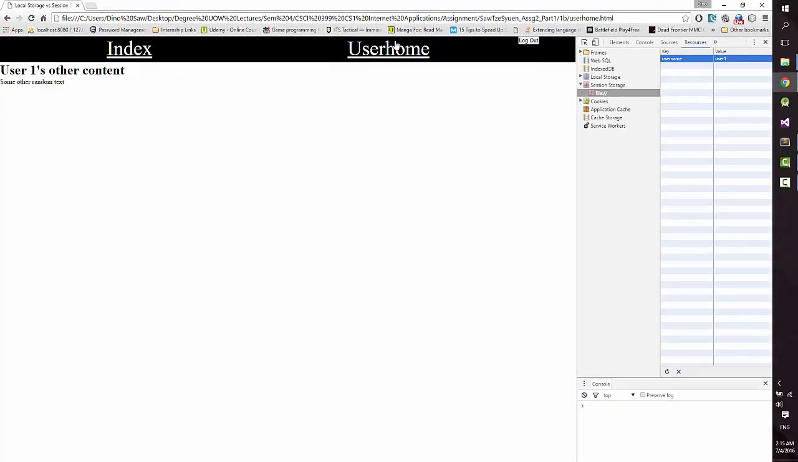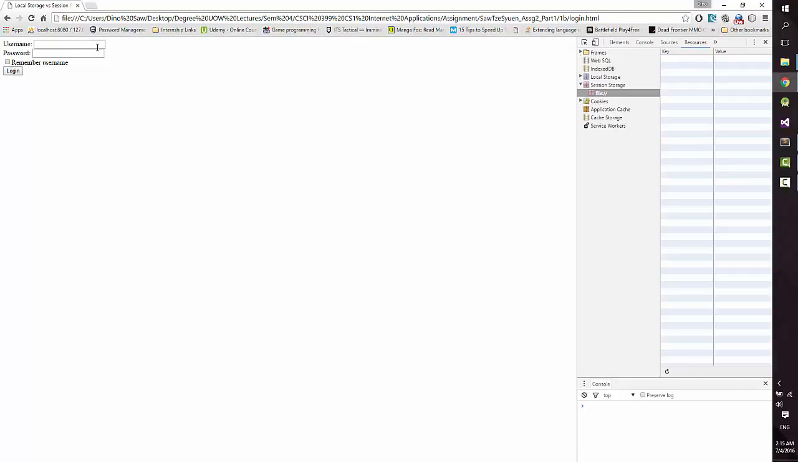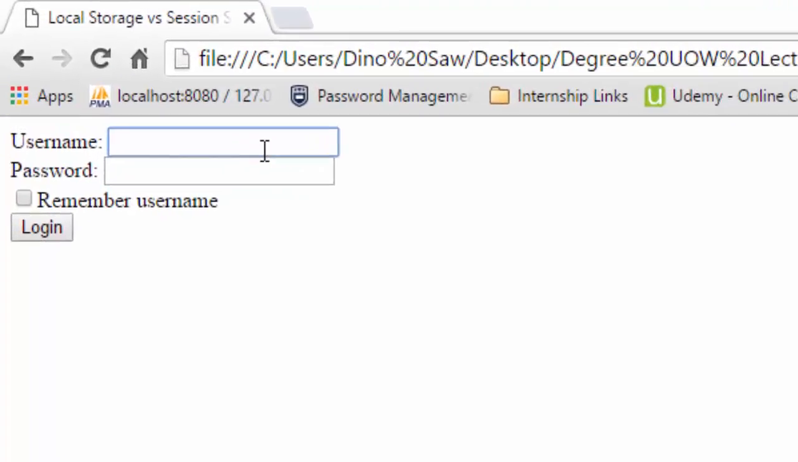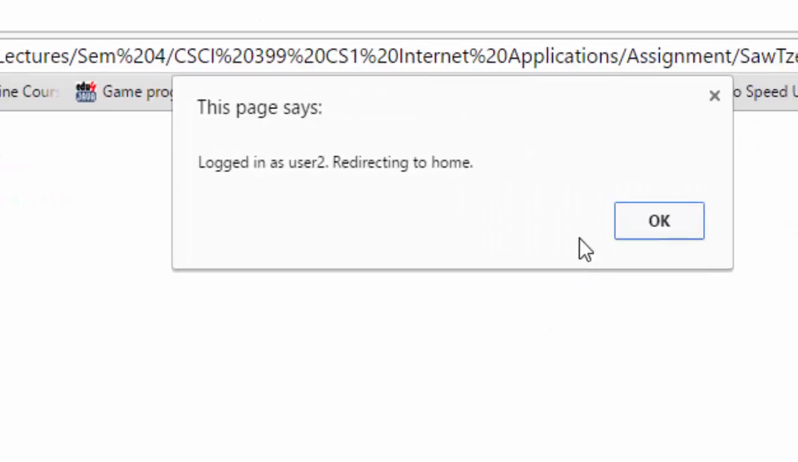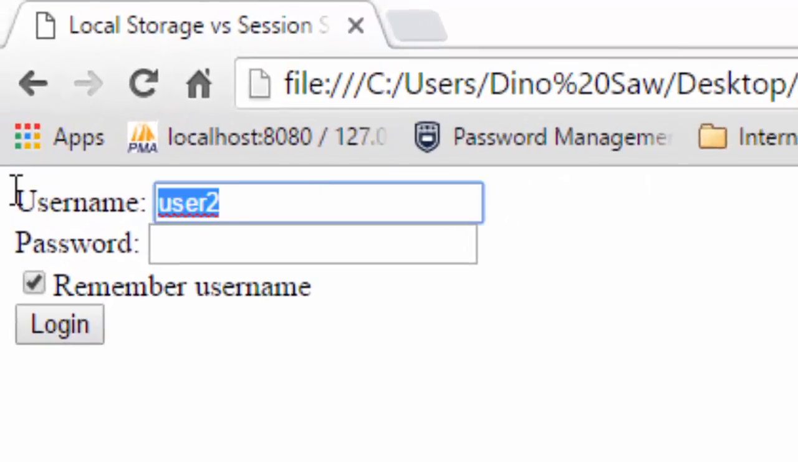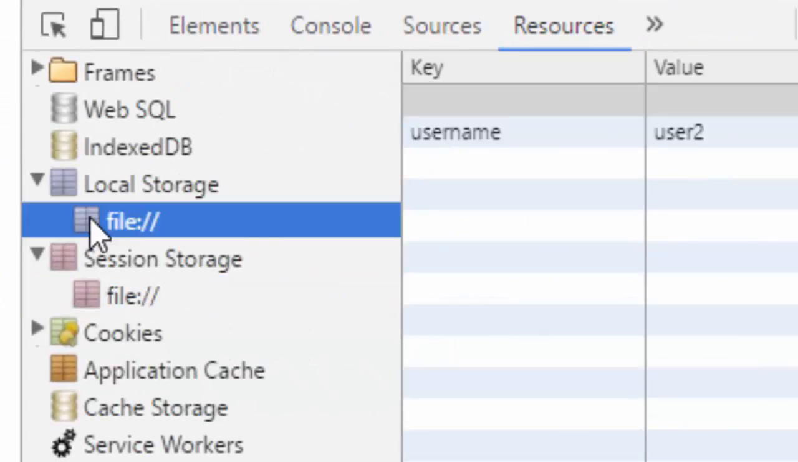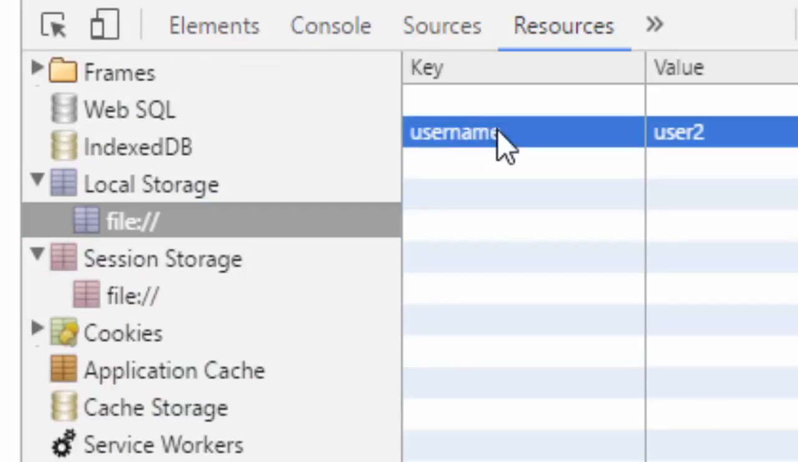Okay, now let me log out and show you what is local storage. Local storage persists throughout your entire history of browsing that website. So if I log in with user2 and check the remember username option, and when I press login, I'm being logged in, and if I log out, you can see that my username is being remembered. And why is that so? Because if you check the local storage, my username is there.